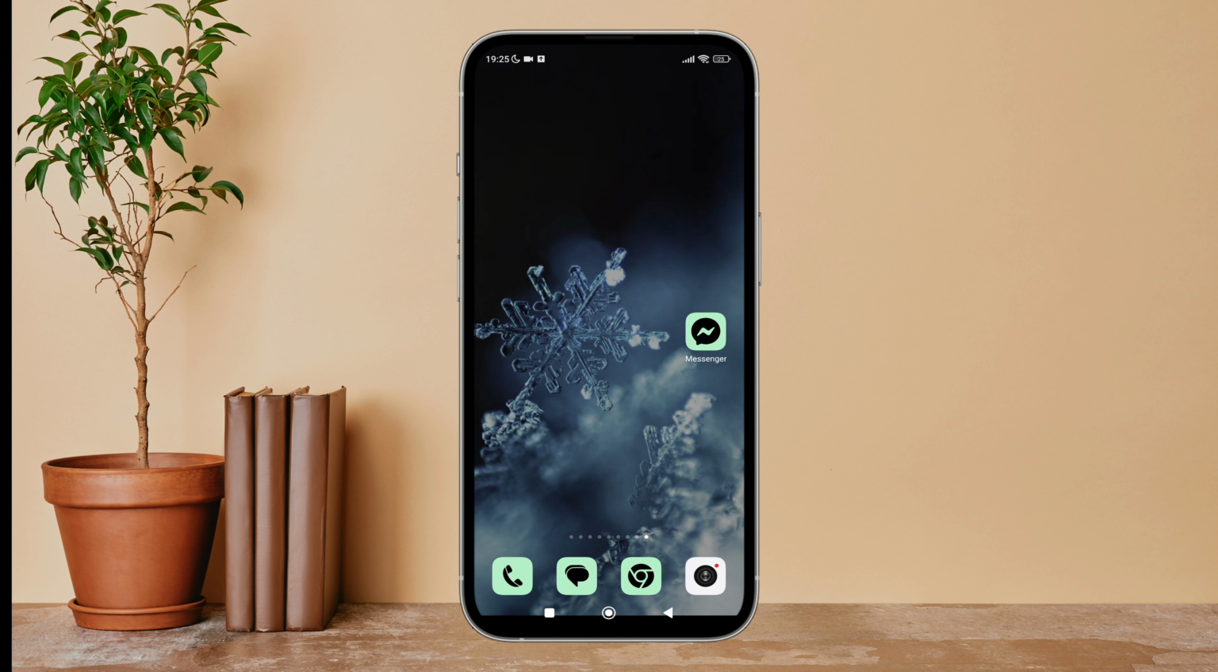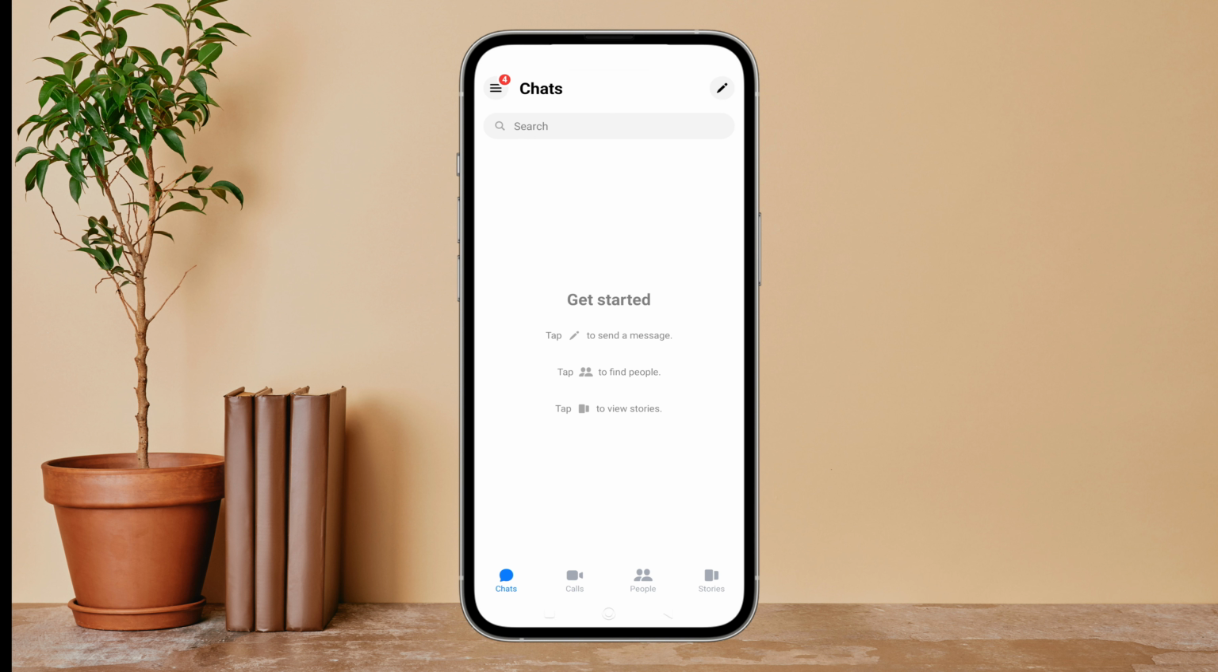Today, in this video, I am going to guide you through how you can turn off in-app sounds on Messenger. So, let's get started. Firstly, open the Messenger app on your device.